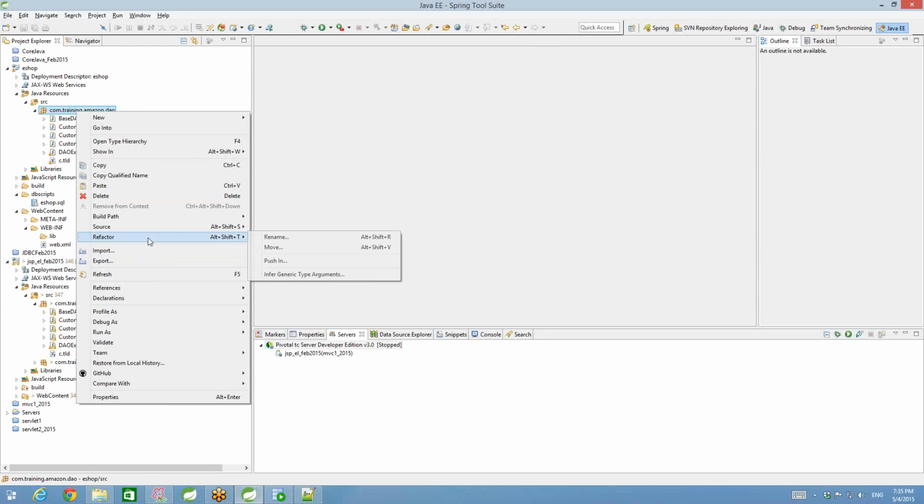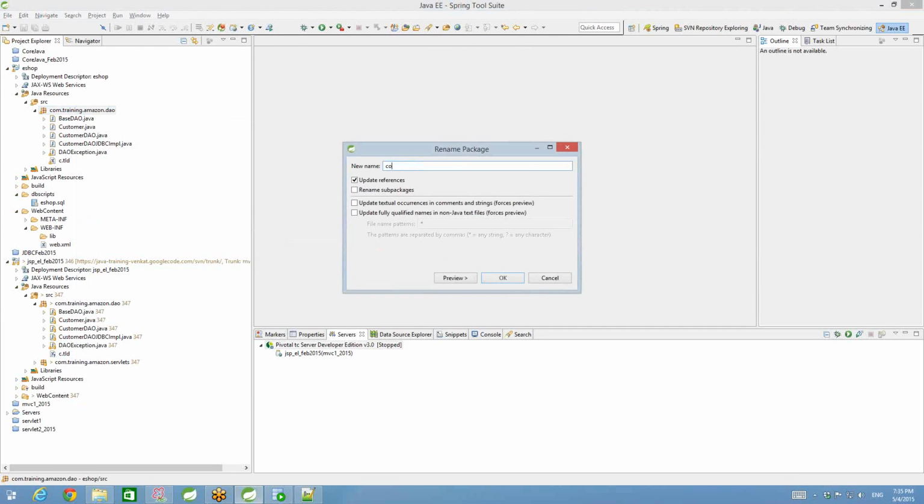No more training here because we are not in training. com.eshop, because our company name is eshop.com, right? From our website name, com.company.name.com.eshop.dao. So I think that's good enough to start with.